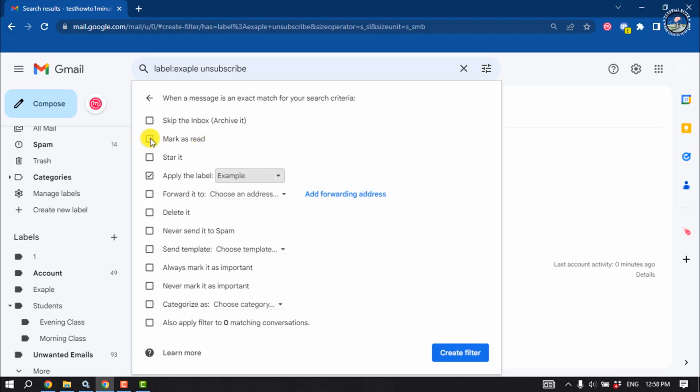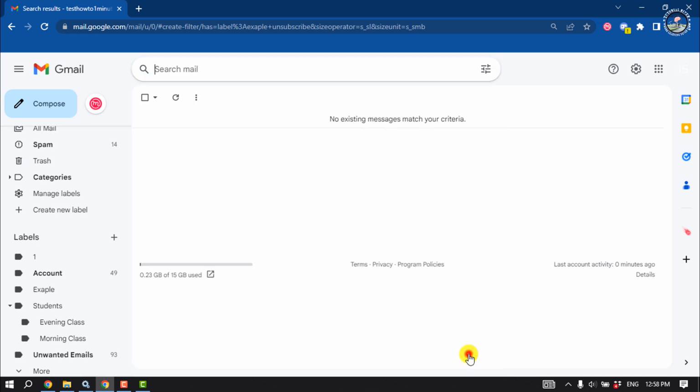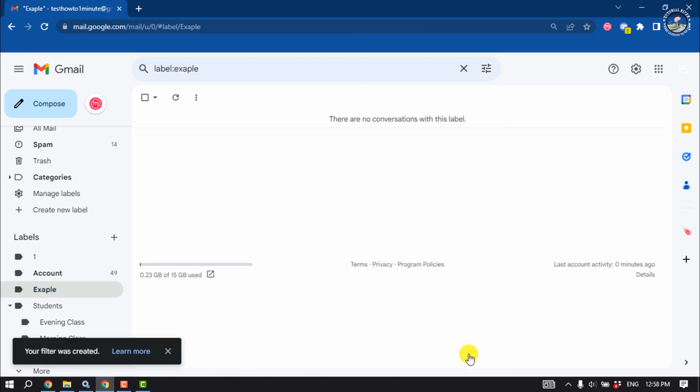Check the box next to any other operators you want. Mark as read is a useful one. Now click on Create Filter. And as you can see, my filter has been created.